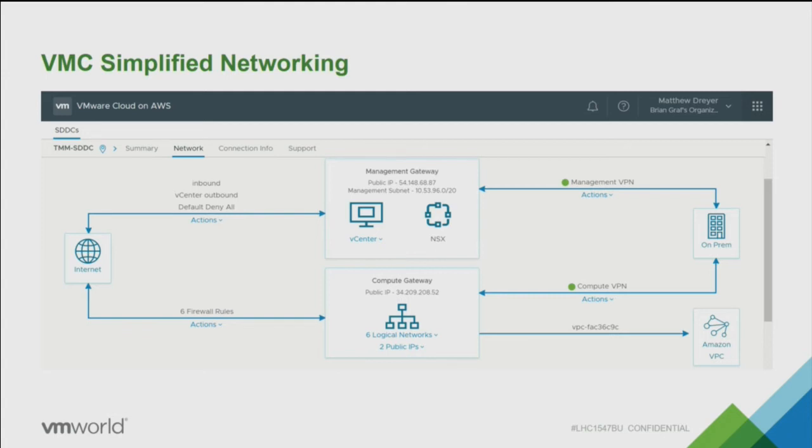And on the left side, we can see the connectivity out to the internet. So if we want to do something like publish a public-facing website, we can do that here. So the configuration has been simplified. We have configuration for network, for firewall, NAT, and VPN connections, and we've made it very, very simple to consume. So let's dive in a little bit.